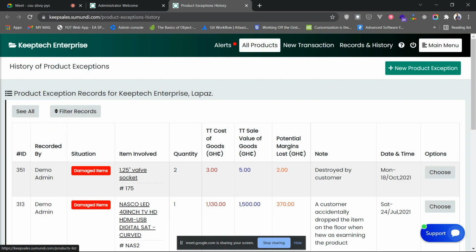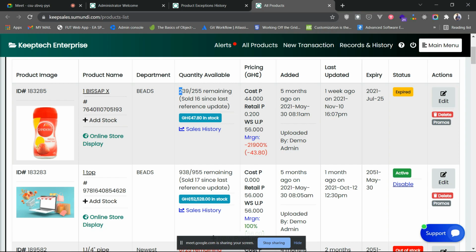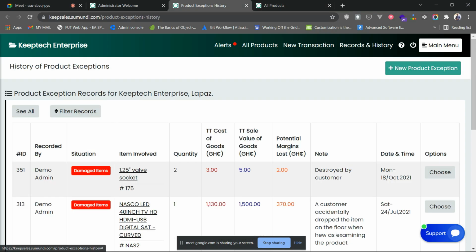Let's say when I go to all products, for example, I have 239 items over here, but out of the 239, maybe 50 of them have expired, right? How do I capture that information in Keepsales? I can't just edit the product and then reduce the quantity to some number. It means the 50 that have expired, I have no records of it. That is when product exceptions come in.